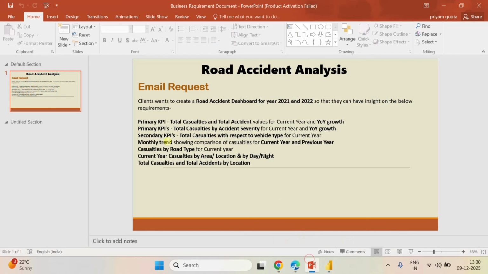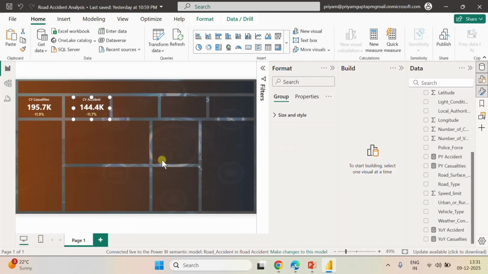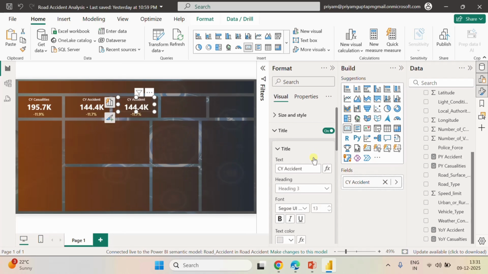Okay, now let's move to next. Let me open the BRD. Okay, total casualties by accident severity for current year and year on year growth. So by accident severity we have to find out the total casualties. This one is very simple, as we don't have to create a measure. Copy the same. Let me show you how we are going to do it. Basically we have a filter section.